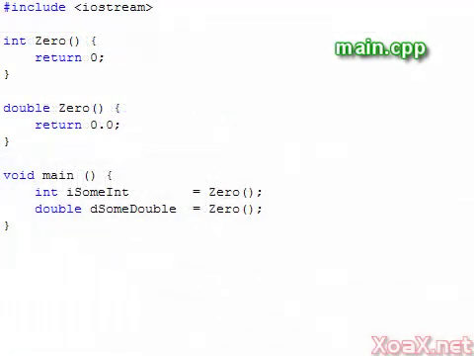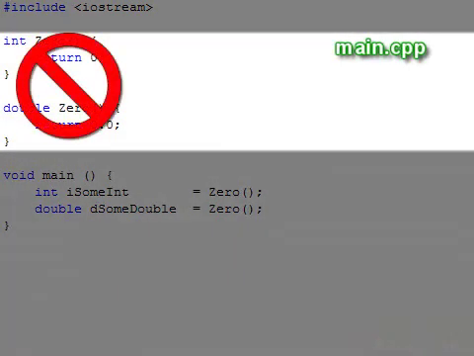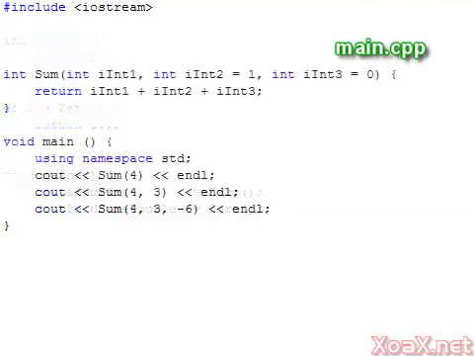For many reasons which we will not get into, functions cannot be overloaded based on return type. So writing two functions like these will generate an error. If you want to do something like this, pass arguments by reference instead.